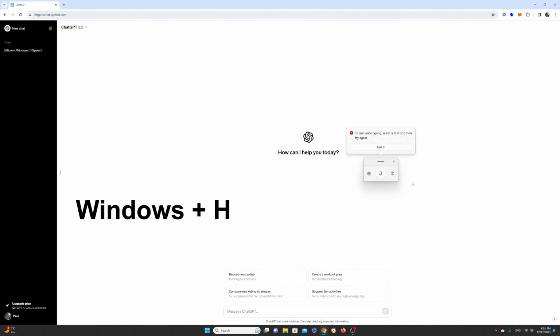Then you will get a window like this with this microphone recorder symbol, and here you can read to use voice typing, select a text box, then try again. So we got it. You have to select a text box. In my case I'm using it for ChatGPT, but you could also use it for Word or something else.